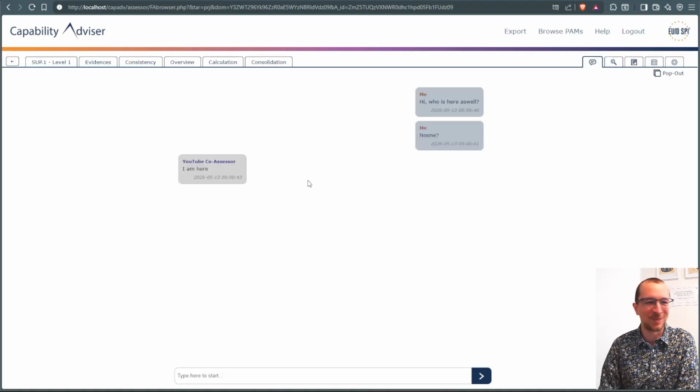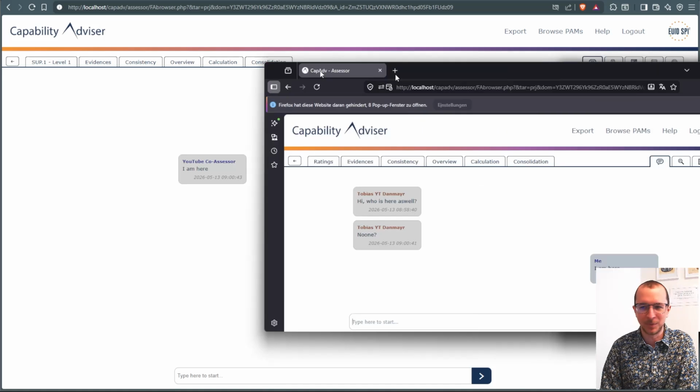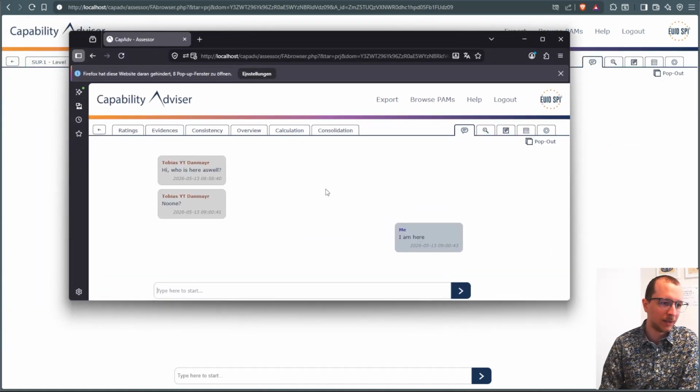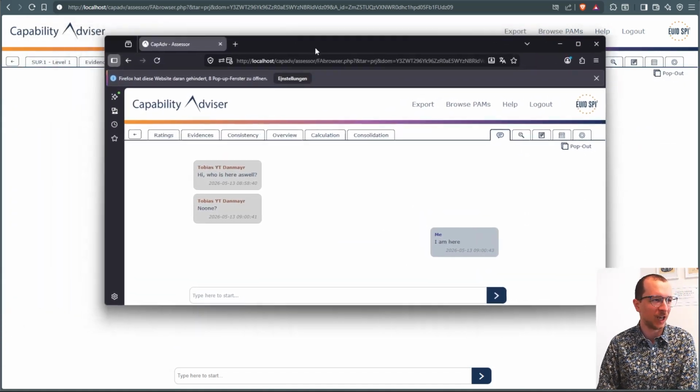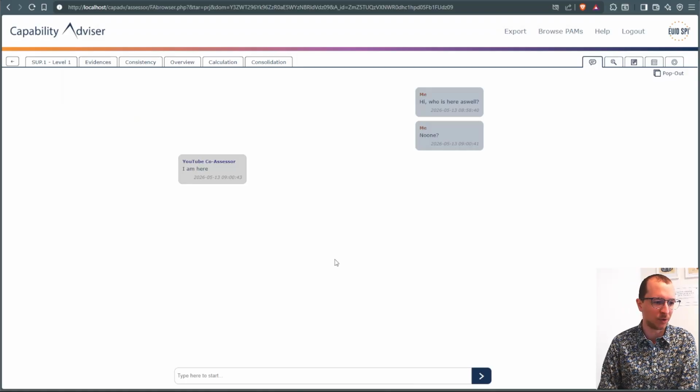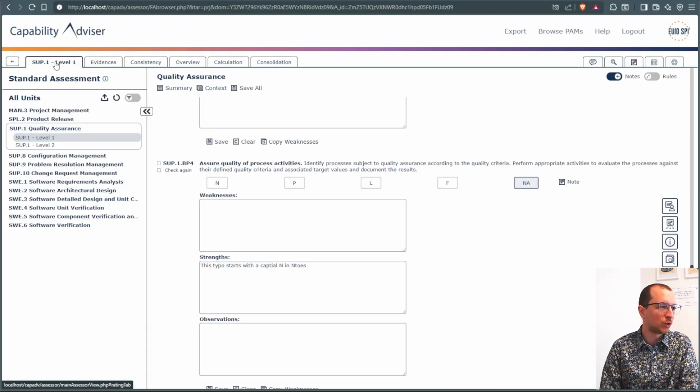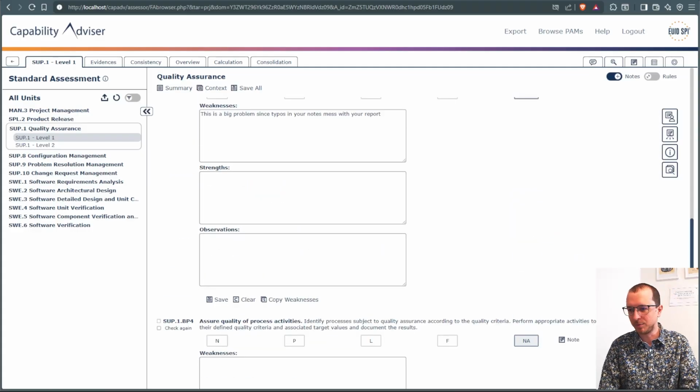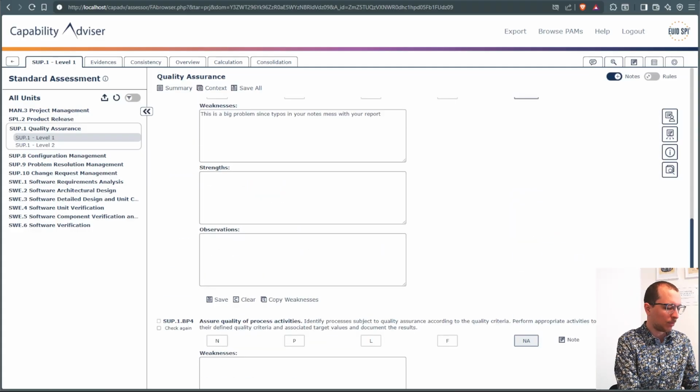Yeah, I'm just playing. I have a second window here. I have a co-assessor account on Firefox, and I'm here on Chrome. So you can basically chat back and forth. This also works while you're in the rating tab. For example, let me show you this pop-up.